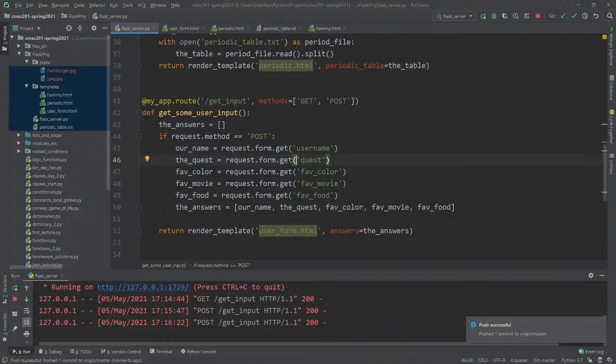Okay, so the other reason why this is a good tutorial is that it kind of teaches you how everything needs to be structured, right? Because Flask is very directory specific.